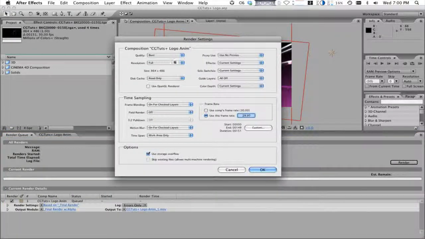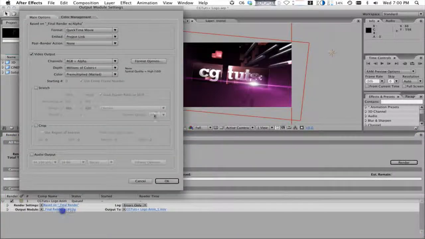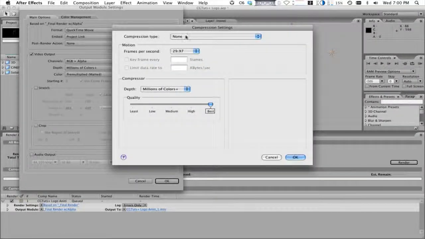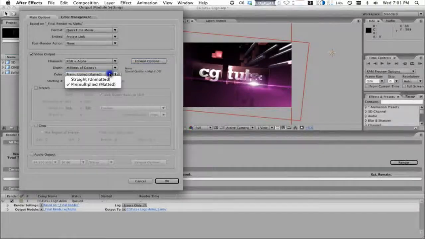So the final render is just going to be full resolution, 864 by 486, 29.97 frames. The whole thing. Our final render is going to be no compression. When I send these things out to clients, no compression. They can compress it themselves on their end. Millions of colors plus best, and I like to do straight preferably. I don't know why that's changed. Oh, that's right, I had to change it for something else. Straight, unmatted alpha channels.